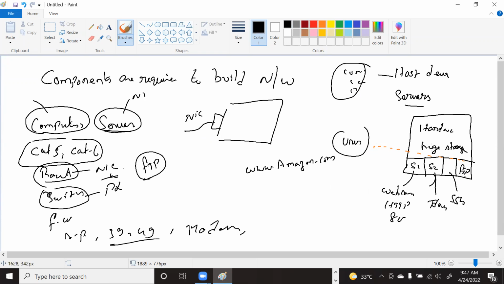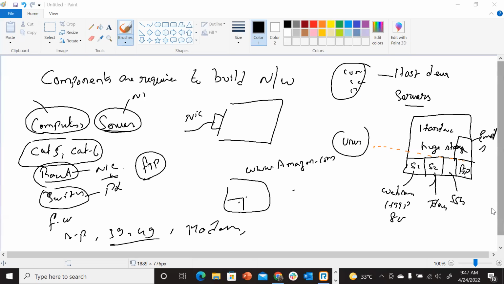Not only this, you also have an email server. For example, you have Outlook in your office, right? All these Outlook requests will go to the email server. When you open Outlook, see, I have Outlook. Once I open this Outlook, it automatically connects to my email server.